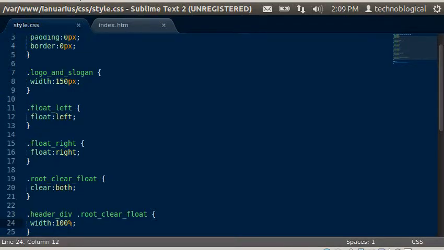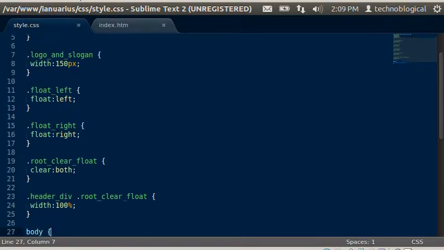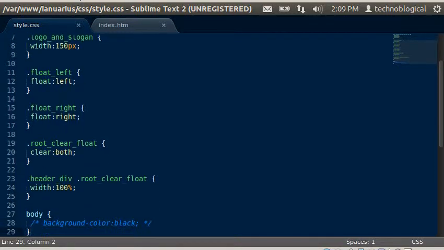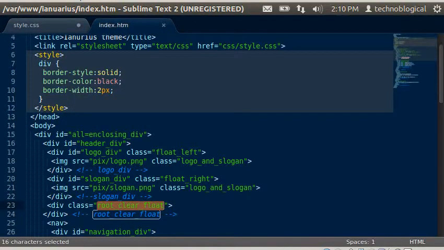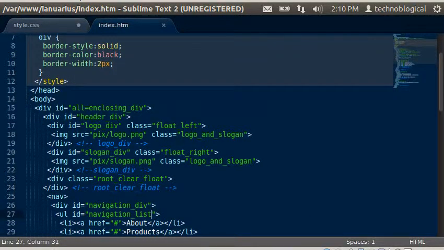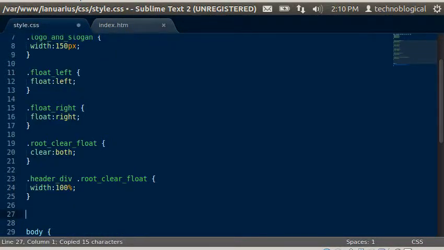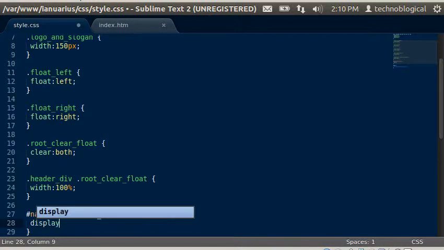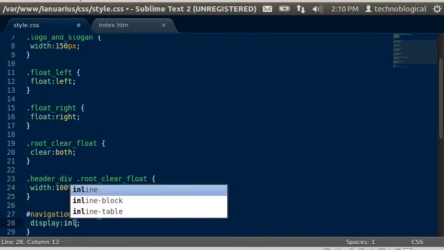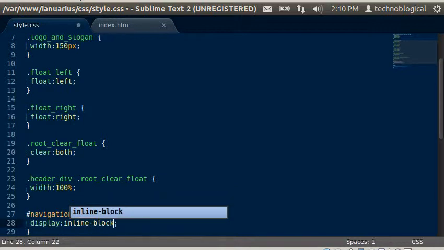Let's fix the navigation menu. What's the navigation menu called? UL navigation list. Copy that. That was an ID, right? Yep, that's an ID, so that's a hashtag. Paste that in there. And should be able to display inline block. Save that.